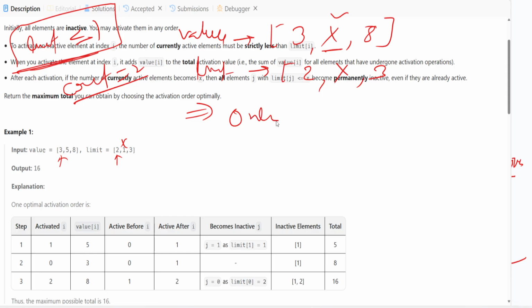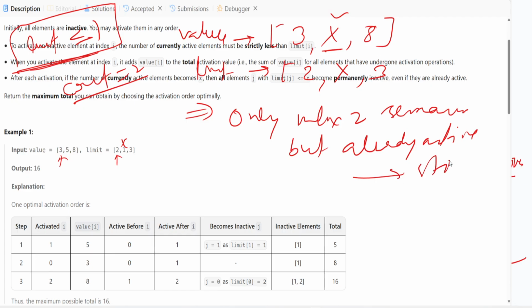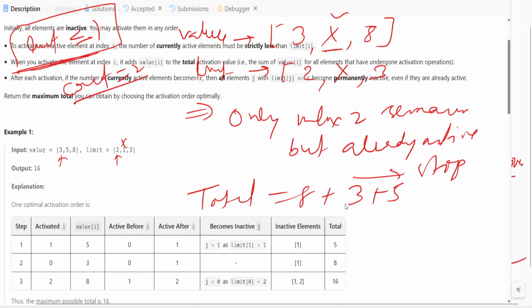Now we'll check only index 2 remains, but it is already active. Okay, stop. What is the total? We'll say 8 plus 3 plus 5. If index 1 was on block, but actually your code approach will keep moving out of the group by limit, right? That we'll understand. When we do the coding, we'll group by the limit and we'll decide. Okay, so that we'll think later.